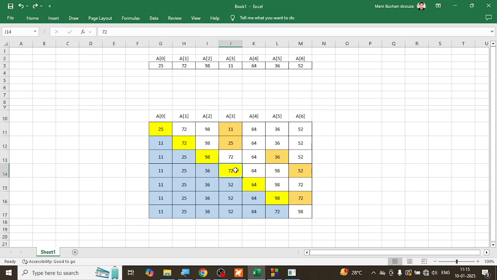Now go to the next element. This is the I. Take I as the next element. Again, start taking the position. Take the position, and then compare the next element. What is the next element? This is the I plus one element. What do you notice? 64 is smaller than 72.